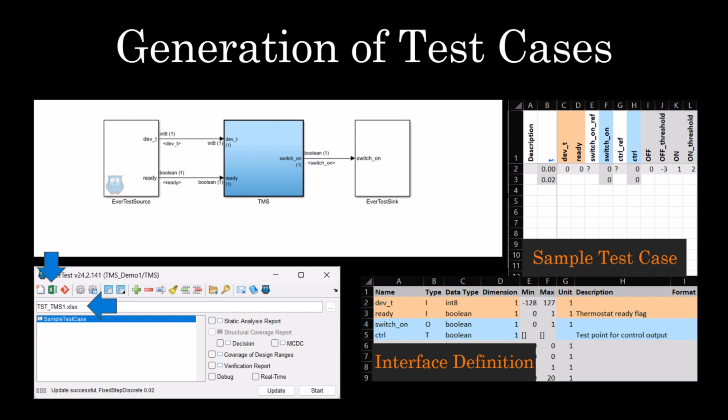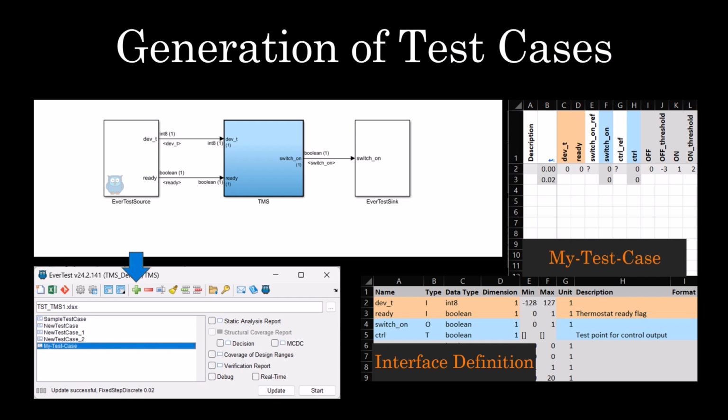You can open the Excel file and jump to the interface definition sheet, and you can navigate to the relevant test case. You can add more test cases and rename those in the EverTest user interface. The test cases can always be edited in the Excel sheet.